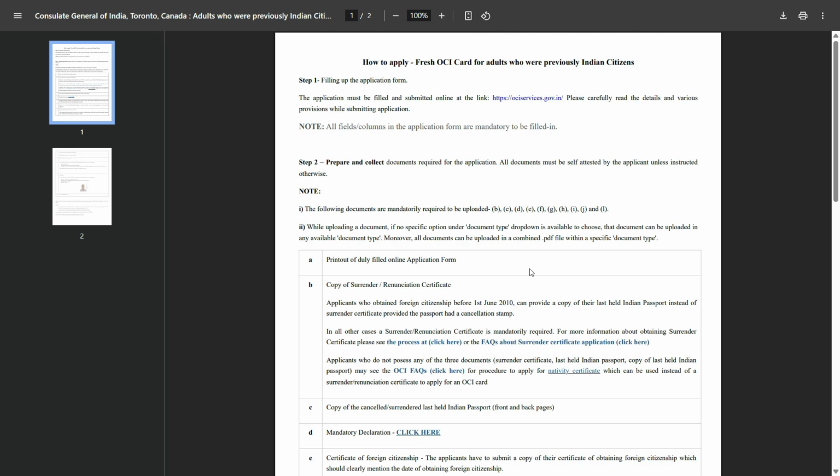The printout of the duly filled application form, there are 7 pages. Take a print of all 7 pages. Even though you have filled only 4 pages, the remaining 3 are instructions. Take a print. Otherwise, the service center will ask you to take a print, and you will pay an additional $5 each page. Surrender certificate. Take a photocopy of the surrender certificate, do a self-attestation, carry the original if you're going in person. Same thing for the cancelled surrendered India passport, the front and back pages where all your information is there, and one page where it shows cancelled. If it shows in the front and back pages, those pages should do the job.